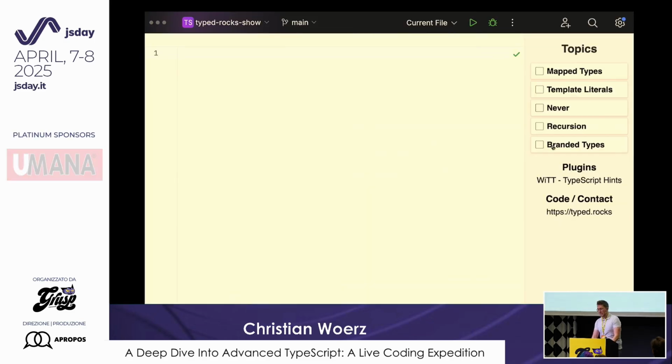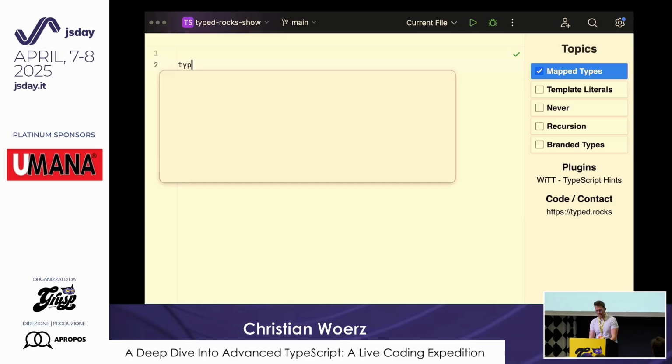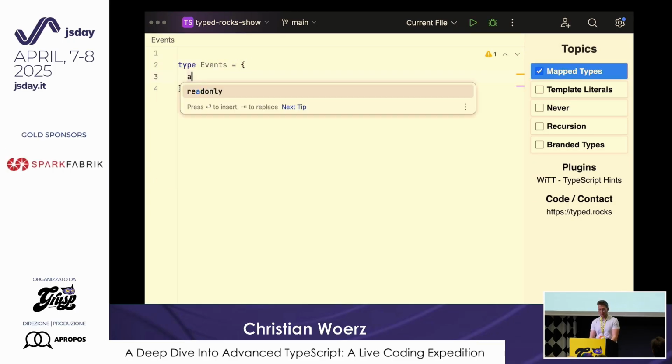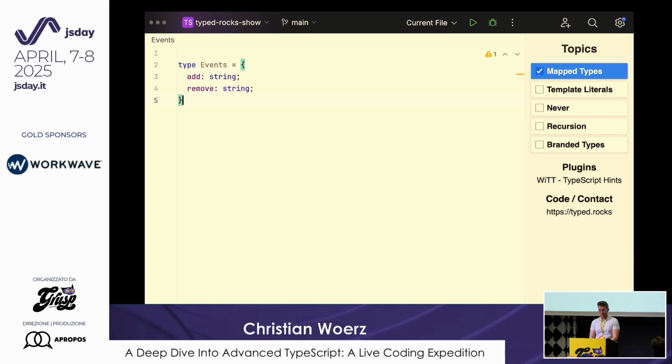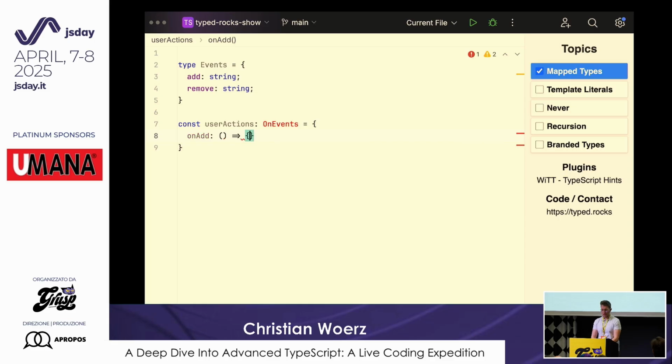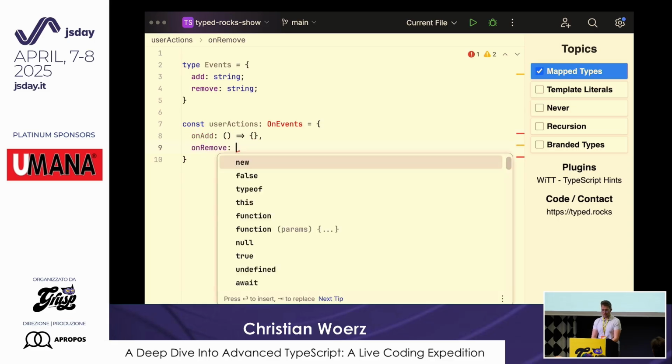So I will talk about 6 topics today. The first thing we'll talk about is mapped types. Let's say we have a type here with 2 properties in there, an add property and a remove property. Now let's say we have a user actions object here, and this is of type onEvents. What we want is for this onEvents type to have one function for each of the events here. So we have an onAdd, for example, and an onRemove.